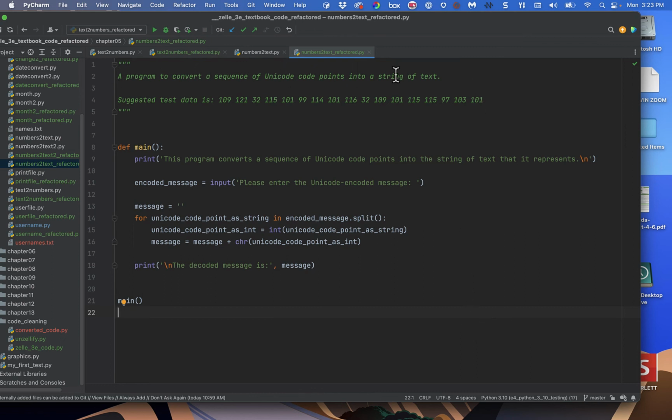First of all, I've got a doc string, and I've added this suggested test data, and this is coordinated with my other improvement of the encoding program. This is the decoding program, and this is the number or code point equivalent of my secret message. So we print an introductory message.